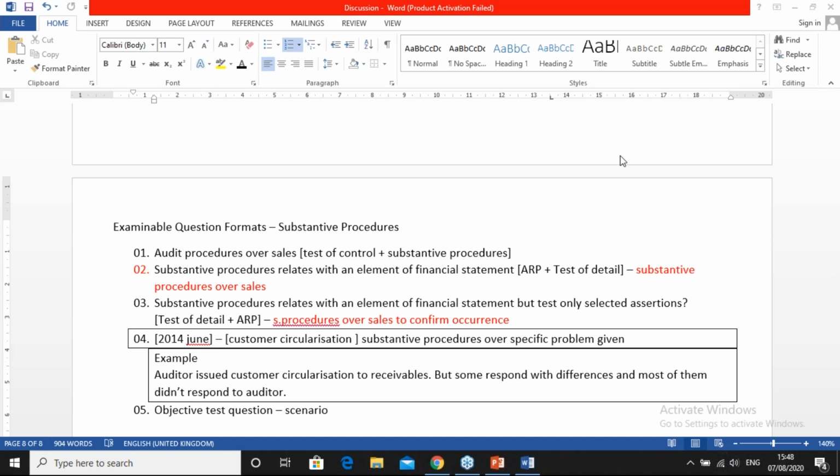Anything that you can write as a response to the auditors, you can write in this case, but you should resolve the problem. I'm not saying you should use test of detail or ARP or whatever. You should write anything, but you should resolve the problem. You can't take general things here. Clear? Hope you all understood the formats of these substantive procedures. Please get ready for this in your exam.